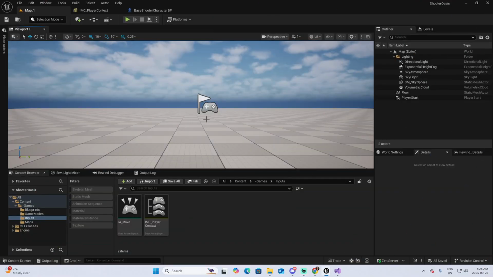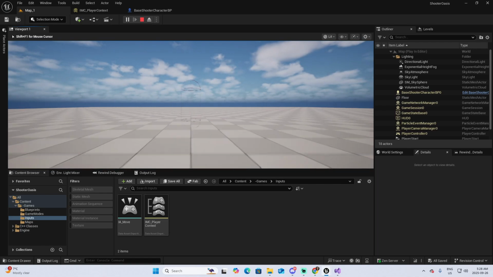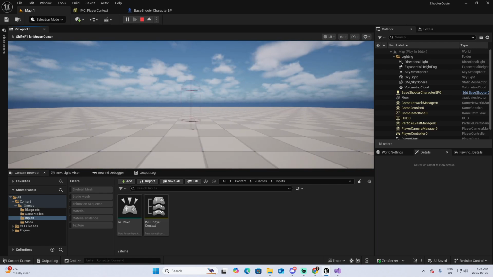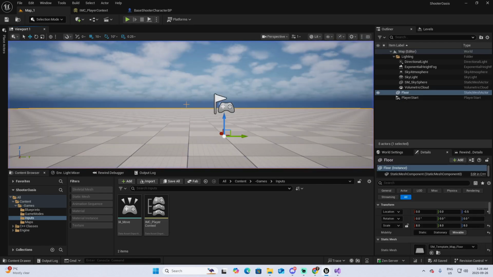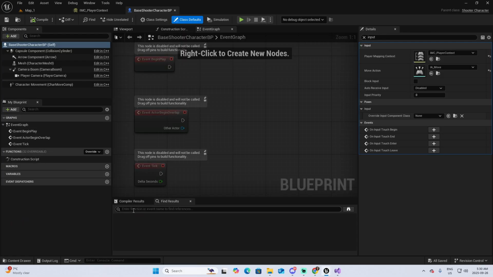In the previous video, where we finished was by just moving our character in all directions using WASD command and the gamepad. Now I want to create the yaw and the pitch when I move the mouse or when I use the right joystick of the gamepad. But before going there, I will open the blueprint that we created, the base shooter character blueprint.